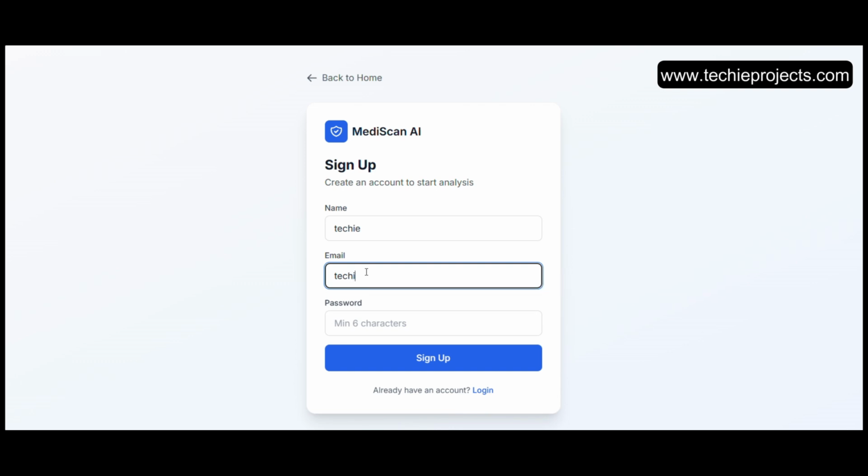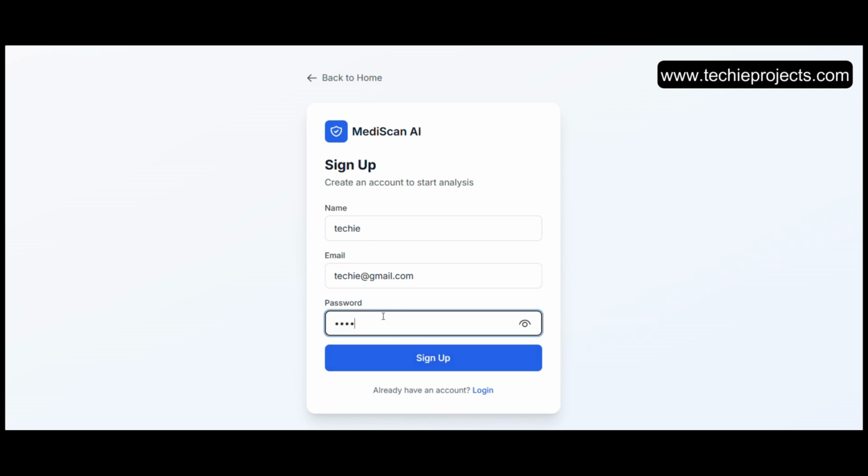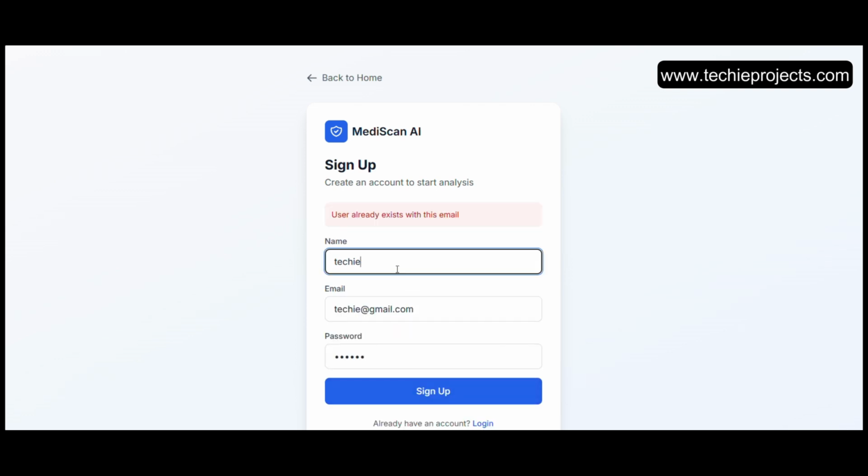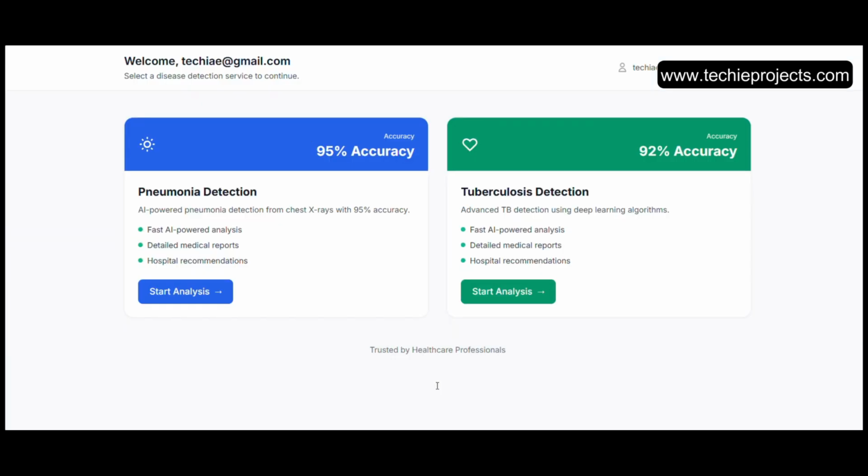If the user already exists, then it will show the error message, or else they can sign up. So I'm just entering the existing email and then click on sign up. So it will show user already exists with this email. So you have to change the email ID. I'm just writing A, then sign up.